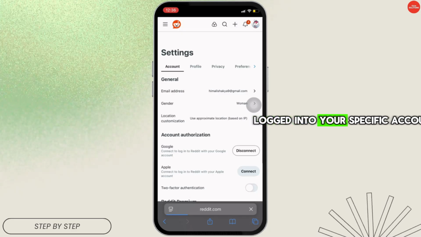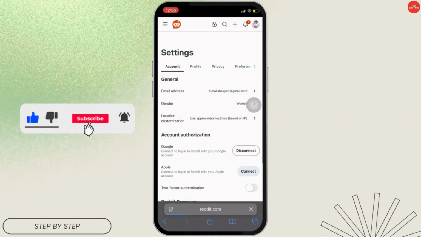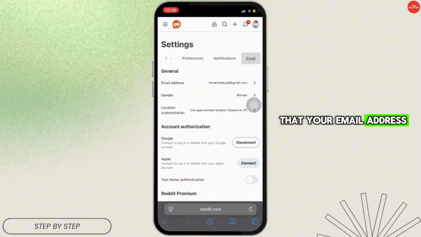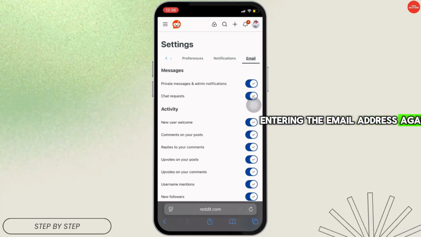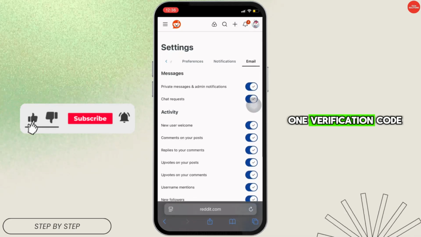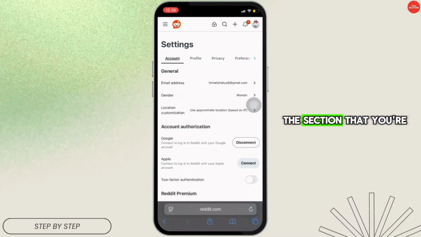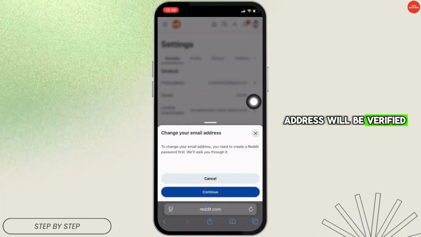Once you have been logged into your specific account, you need to head over to the settings of Reddit. Once you're on this page, you have to make sure that your email address is verified. If not, then try entering the email address again, and then you'll receive a verification code in your email. You need to copy that code and enter it in the section that you're asked to. After that, your email address will be verified.